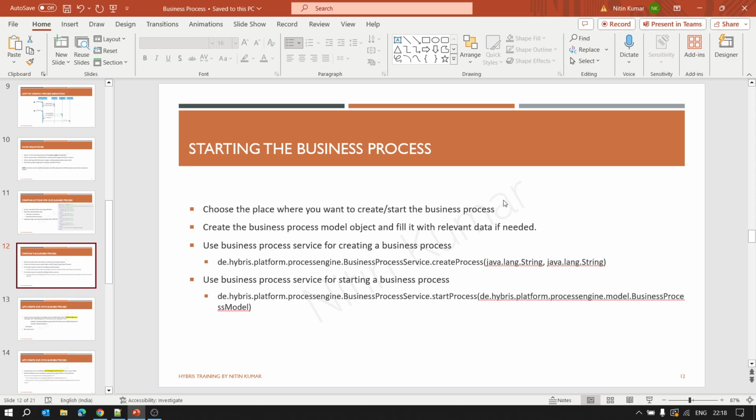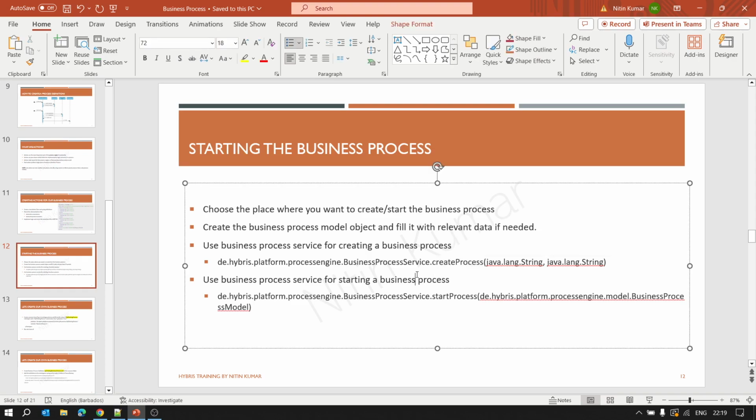Once that point is identified, we need to create a business process model at that point by using the businessProcessService.createProcess method. This method will give you the business process model. Once we have the business process model, we will use the businessProcessService.startProcess method, and we will pass that business process model here, which we have created by using the createProcess method.